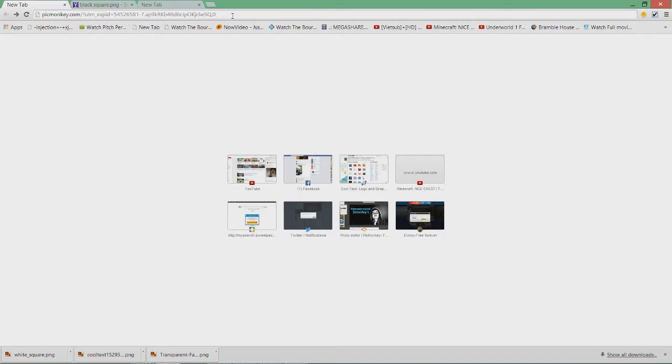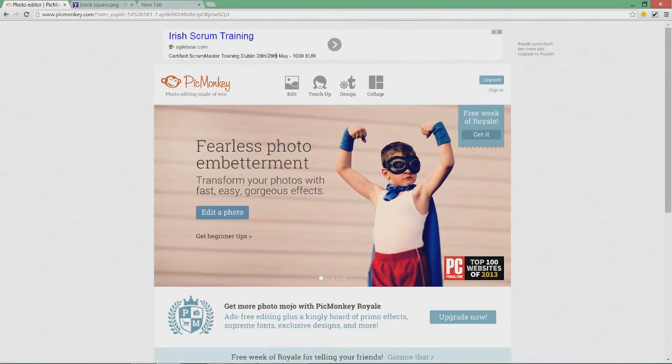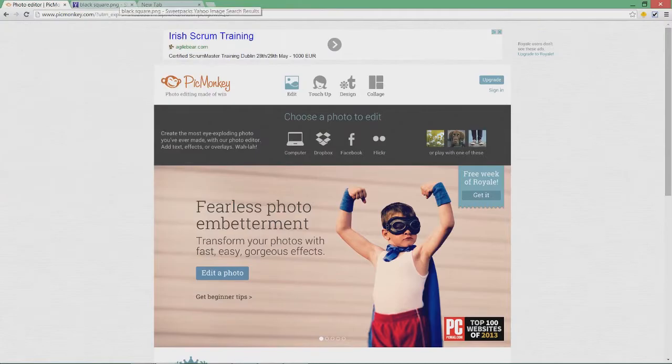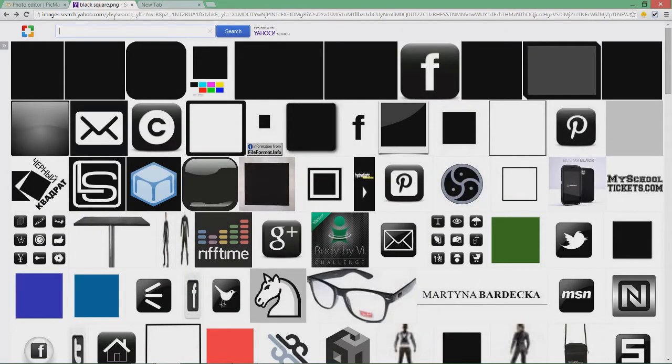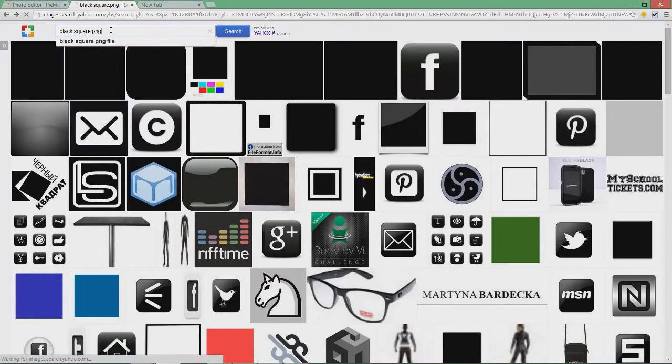So first thing I want you to do is go on to picmonkey.com, in whatever browser, Chrome, whatever like that, and I want you to go into edit. Right? So before you go into edit, go into Google Images. You know how to go to Google Images, and type in black square. Make sure it's .png just for safety.